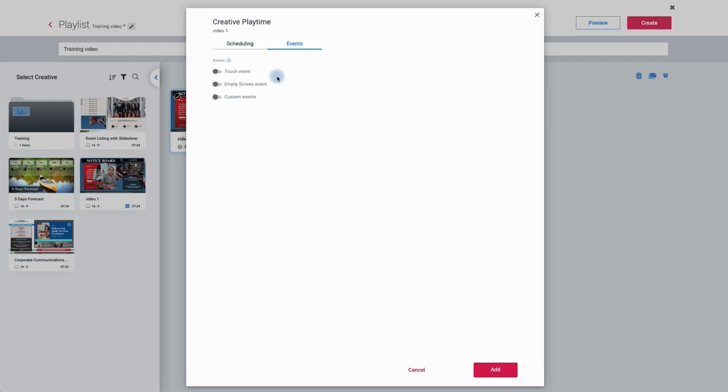If I now move to the top and click on events, I have three options. If you have made a creative using the touch widget, we would need to click touch event. I then have my two options that we've just looked at. For touch widget creatives, you must tick touch event. If I move down, we can choose a creative to only show if we've got an empty screen, i.e.